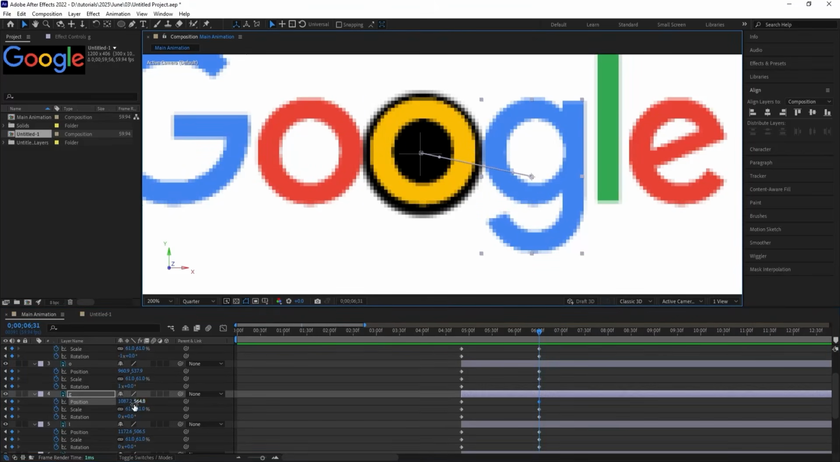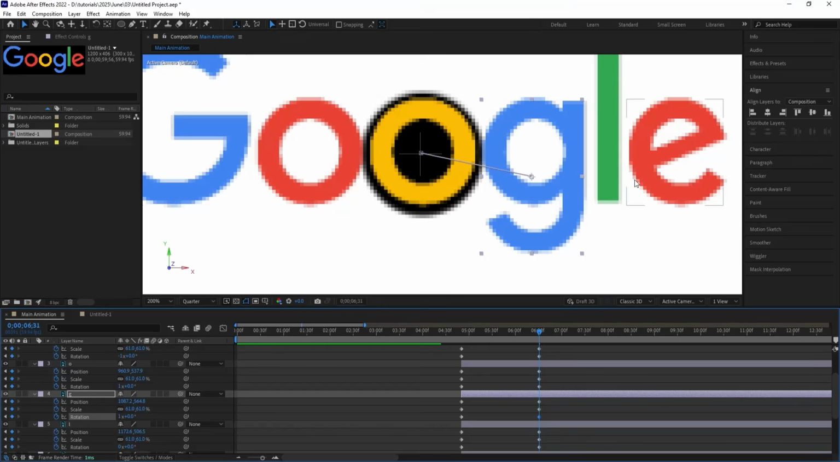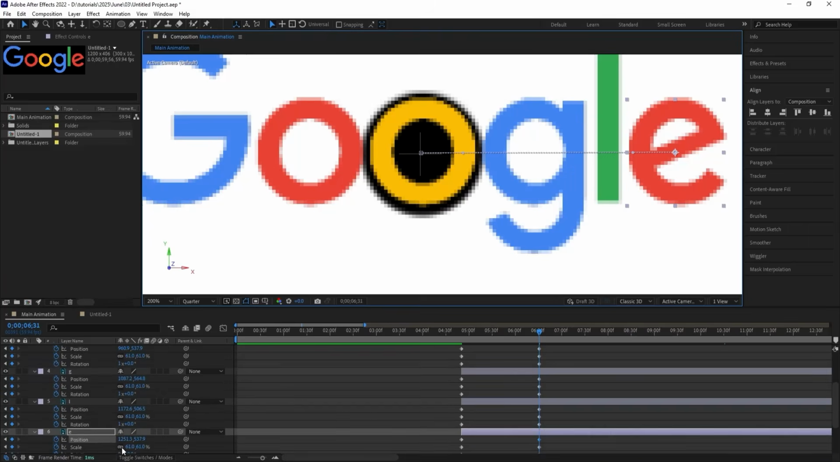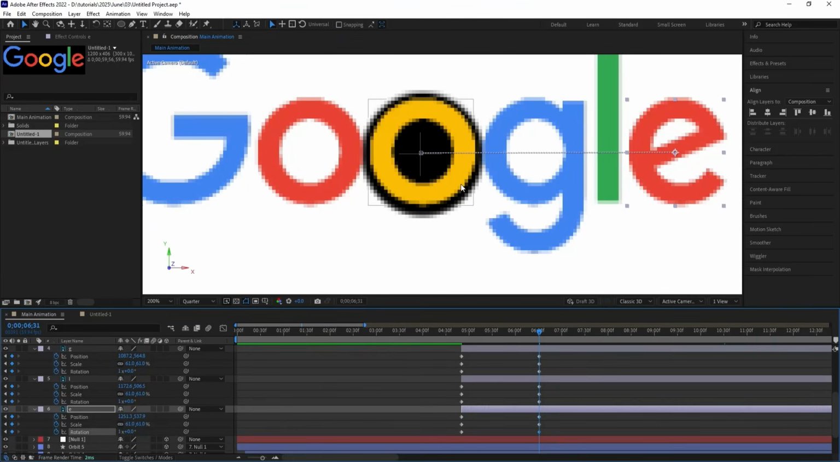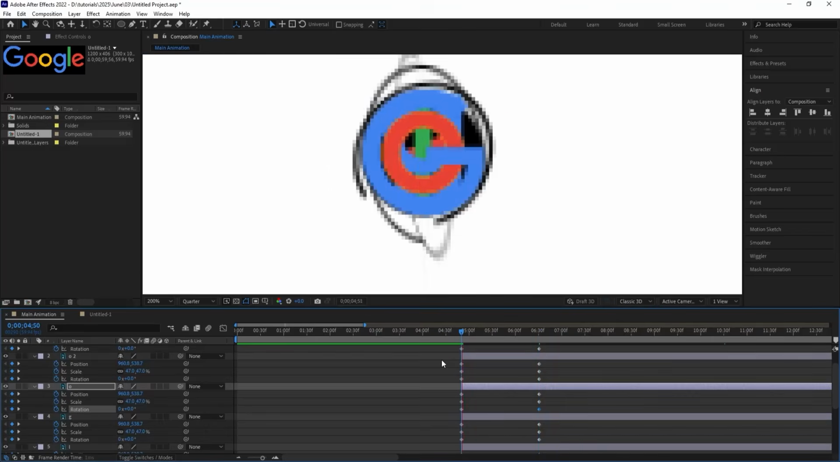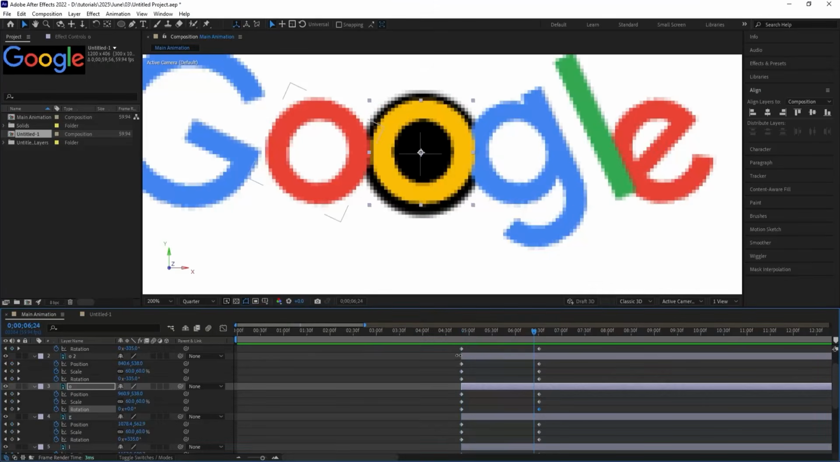Let's select this, we need to make this +1. Select this, we need to make this +1. Select this, we need to make this +1. On this one, I don't think we need to add any rotation, so let's make this 0. So if you see, we will get something like this.